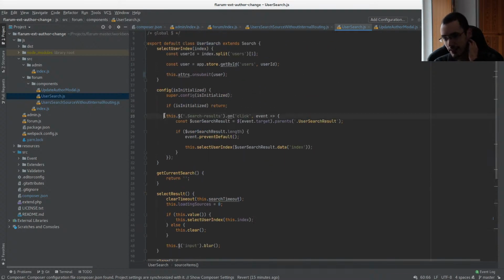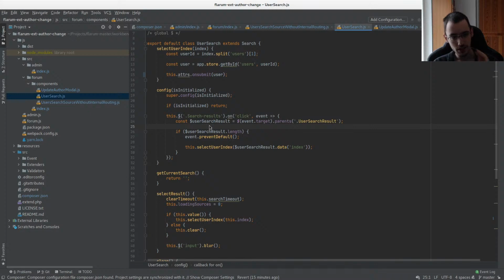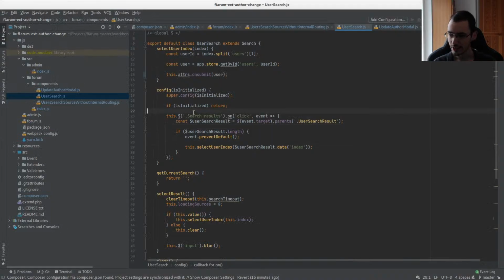And then this bit of jQuery was there so that if you clicked on a user when you use the search bar at the top of Flarum, it will go to the user profile if you clicked on a result. Here, I made it so that when you click, it does not go to the profile. It just selects the user and puts it inside of the field. So this code we still need. But we need to change the config stuff.